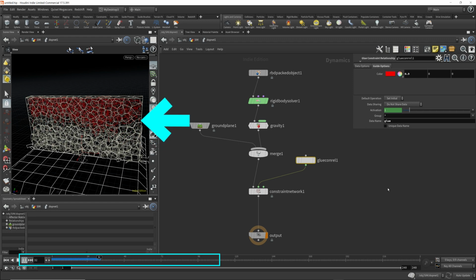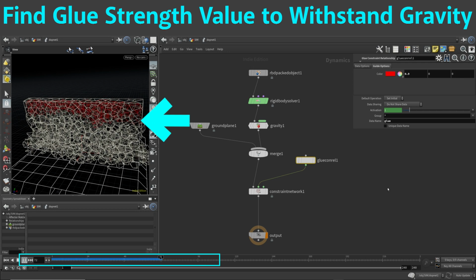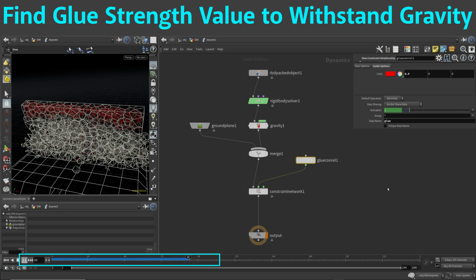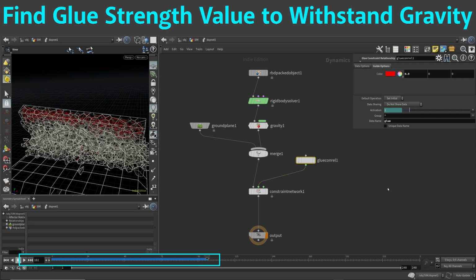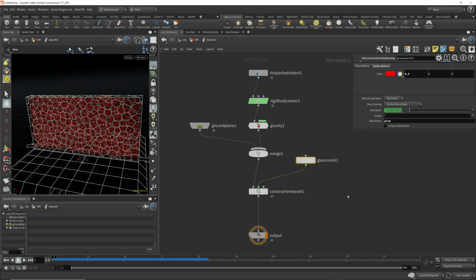Okay, so this is quite useless because the glue constraint breaks almost immediately because the gravity is too strong. The glue isn't strong enough to hold the entire wall together. We want the wall to be glued strong enough so it can withstand the force of the gravity before we start adding the force field, because once we start adding more forces, it will be a lot harder to debug things because we'll have a lot more factors affecting the simulation.